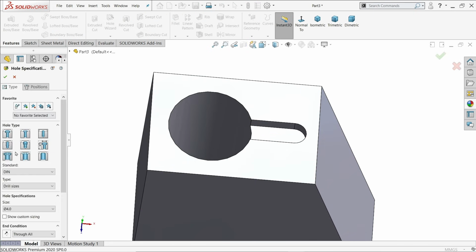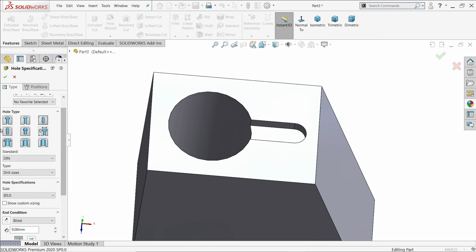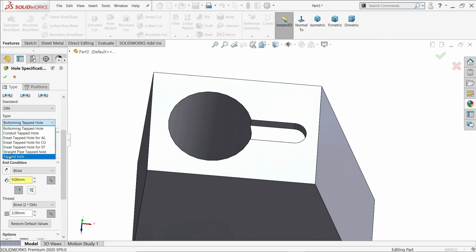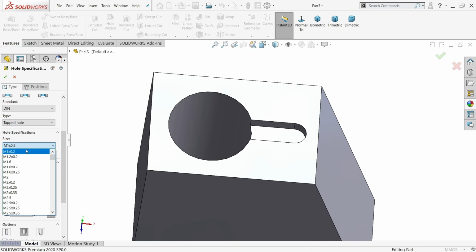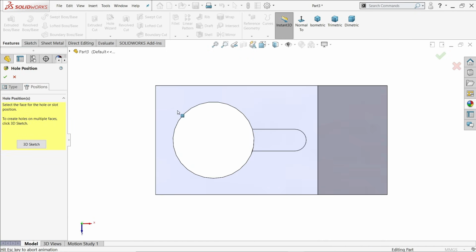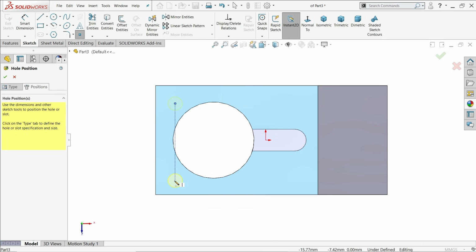Hole wizard. Go to again straight tab. Okay. Sorry. Tapped bottoming hole. 3. Uncheck this collar thread cutout. Position. Click this one. Now let's place in 4 positions.